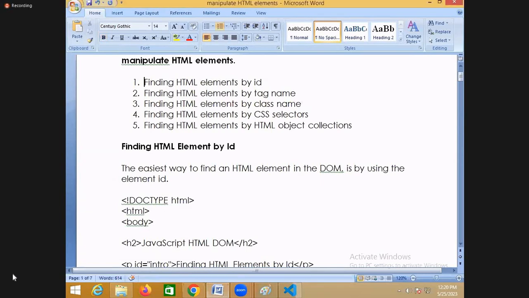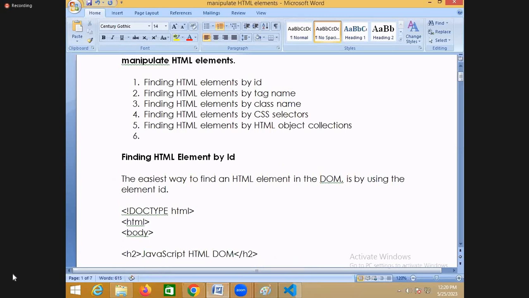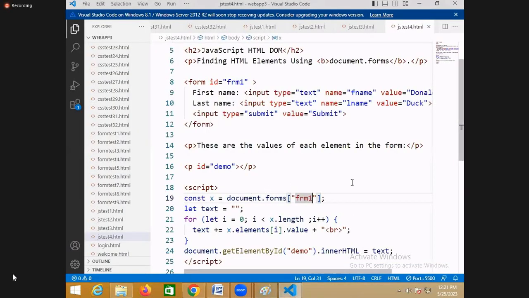How many approaches are there? Five are there: finding HTML element by ID, tag name, class name, CSS selector, and HTML object collection. And yesterday we have seen finding HTML elements by name. Name also you can use. Yesterday we have seen that.